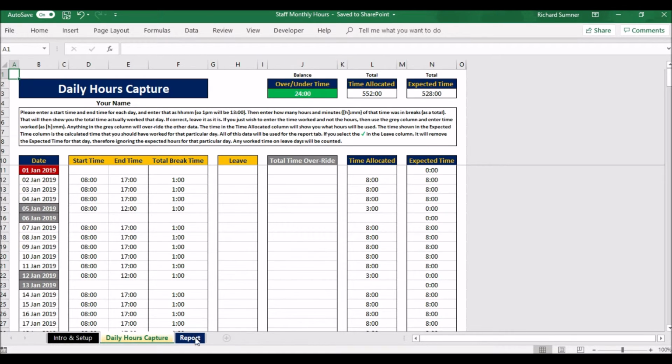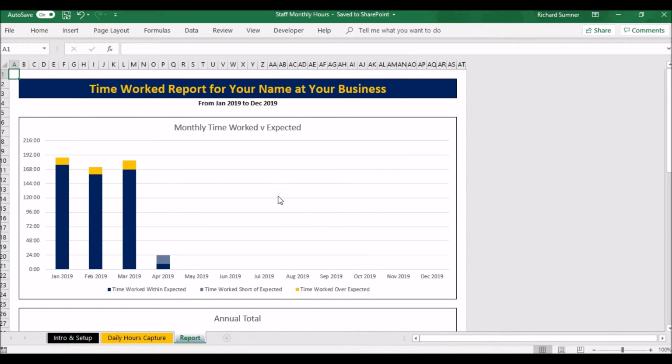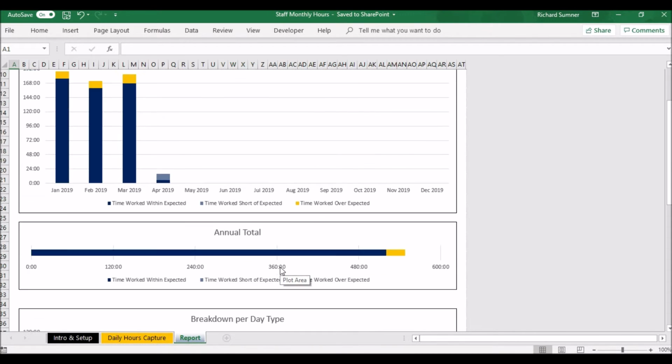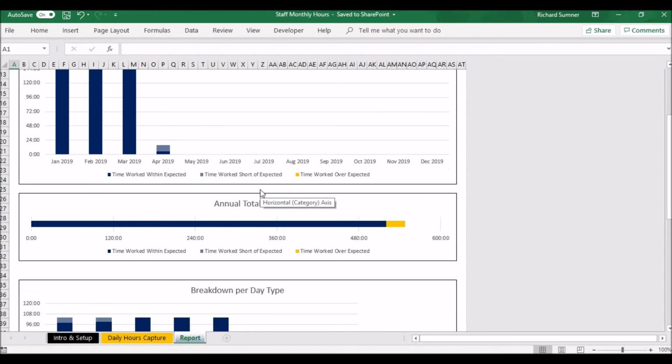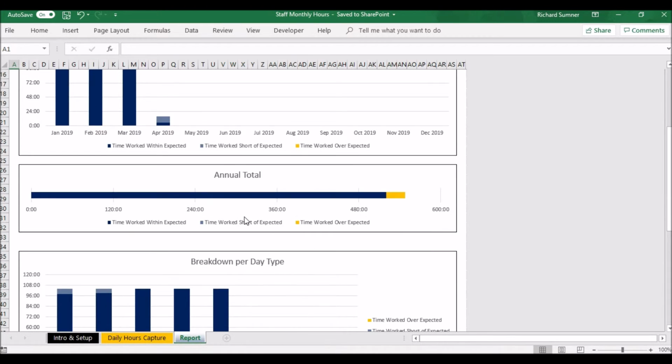And then moving on to the report, this entire page is all automated based on data entered on the daily hours capture tab. Here you can see time worked within the expected, time worked short of expected, and time worked over the expected. So there you've worked too many hours in those months, but here you have yet to catch up. So that's on a month-by-month basis as you go through and use the spreadsheet. That's a running total on a total basis, those figures, but as a total.